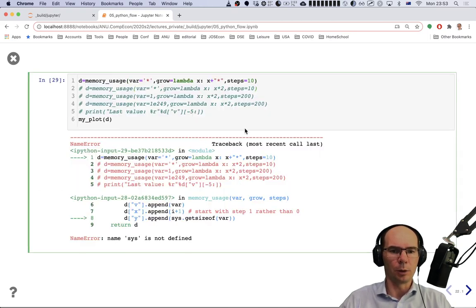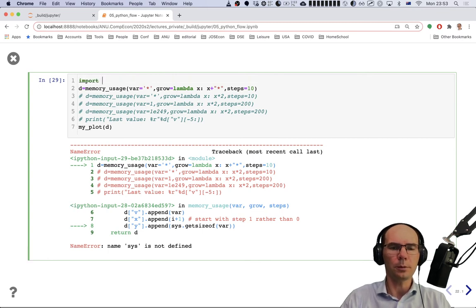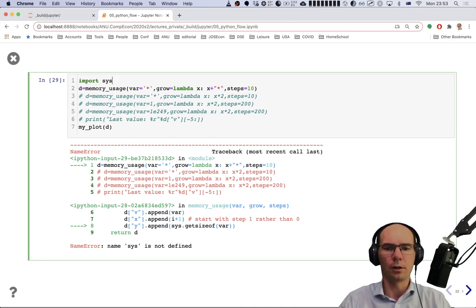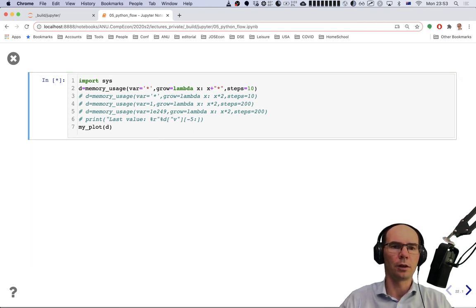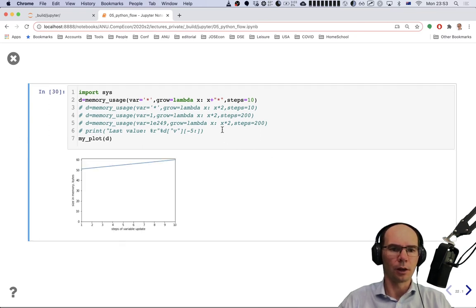Oh, I have a bug here, which is interesting. sys is not defined, so we forgot to import the library that holds the getsizeof memory footprint function. So let's correct that. And here's our graph. So it took 10 steps from 0 to 10 of updating the variable var. And if you remember, it started somewhere around 50 bytes.